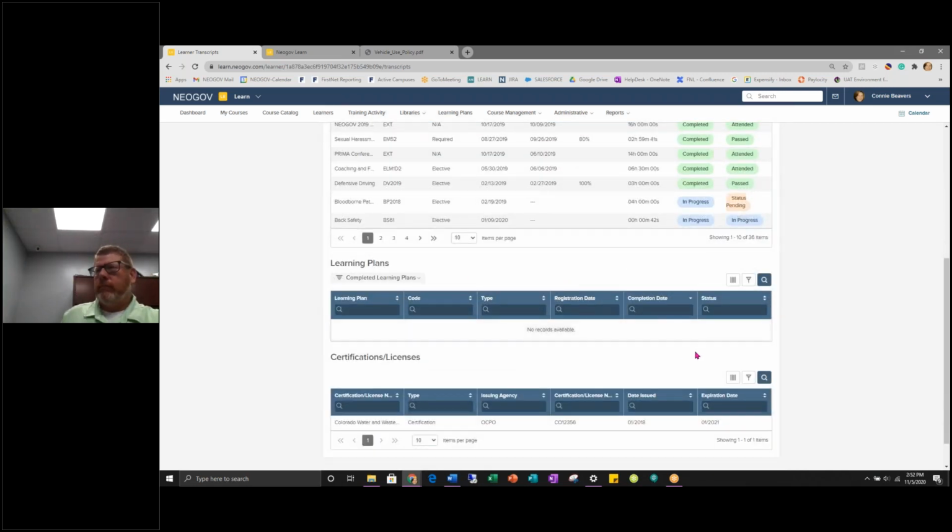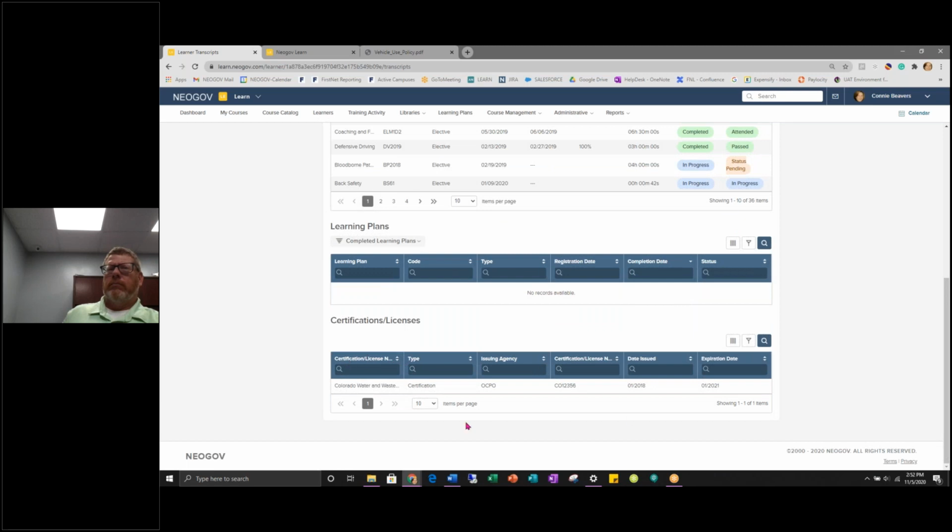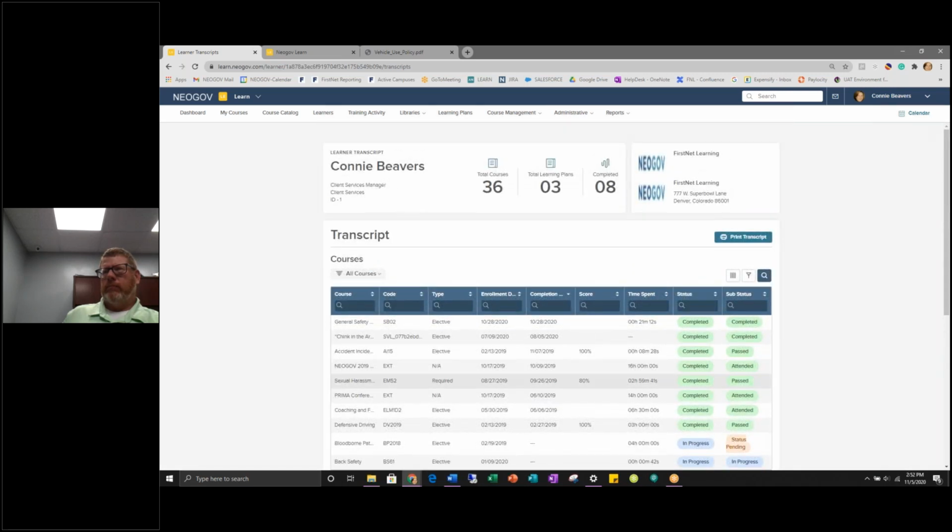If I have a learning plan, I will see that information down here. A learning plan is a grouping of courses together. So, let's say you have new employee orientation courses that you want employees to take when they first start. You can group those together as learning plans, and it shows you the progression of those learning plans. We also have the ability for you and your employees to manage certifications and licenses, and so that information is presented on your transcript report as well.